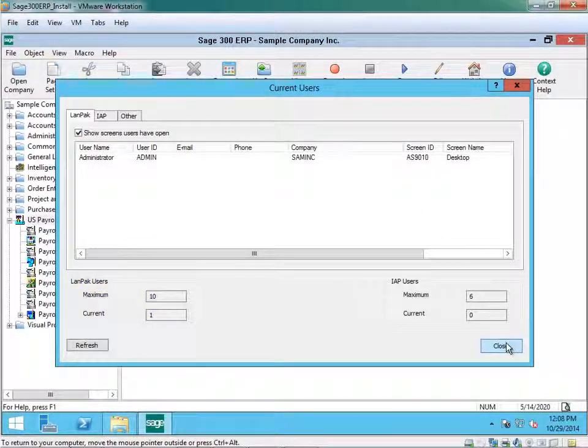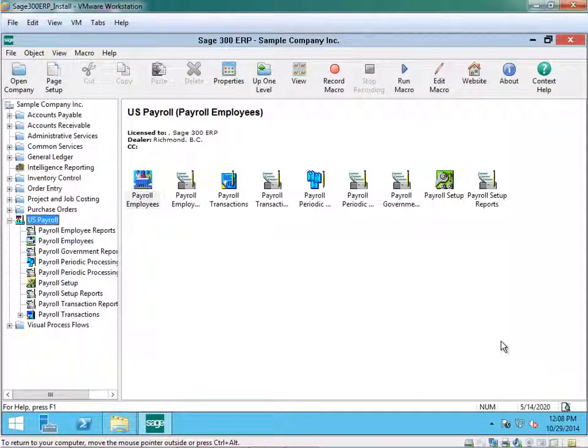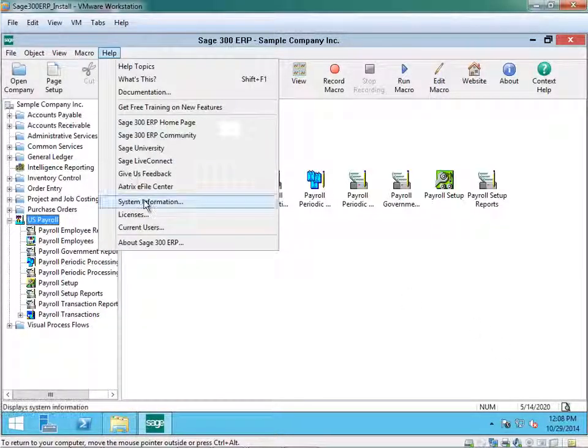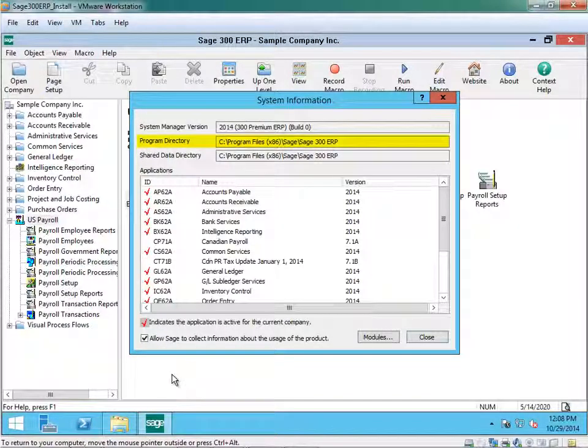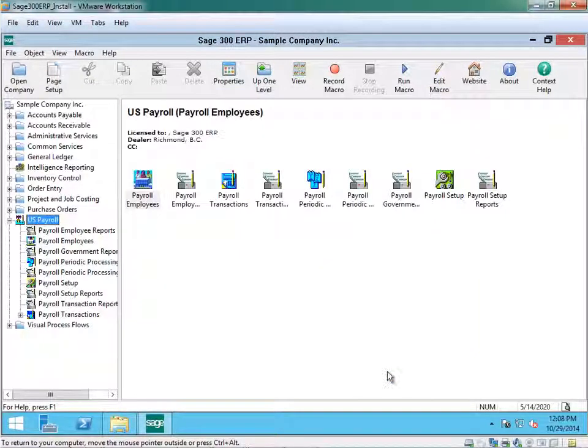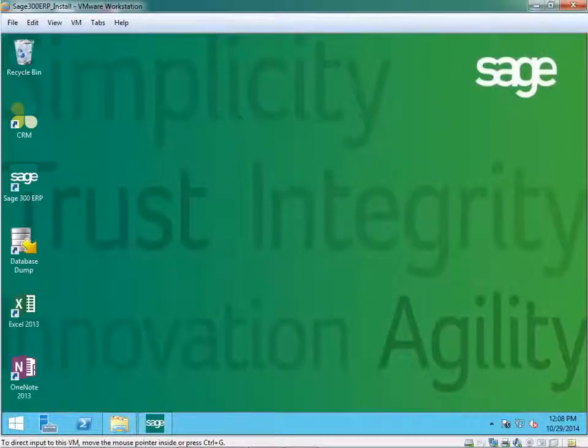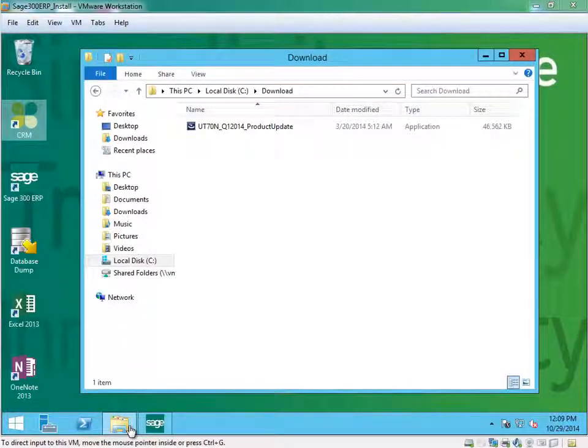Now that I've ensured that all the users are logged out of the system, I want to verify where the program files are located. Are they located locally or on the server? Go to Help, System Information. It will display the program directory, which shows that it's in my local C programs. The next step would be just to run the tax table. I have downloaded the tax table under my Downloads folder.